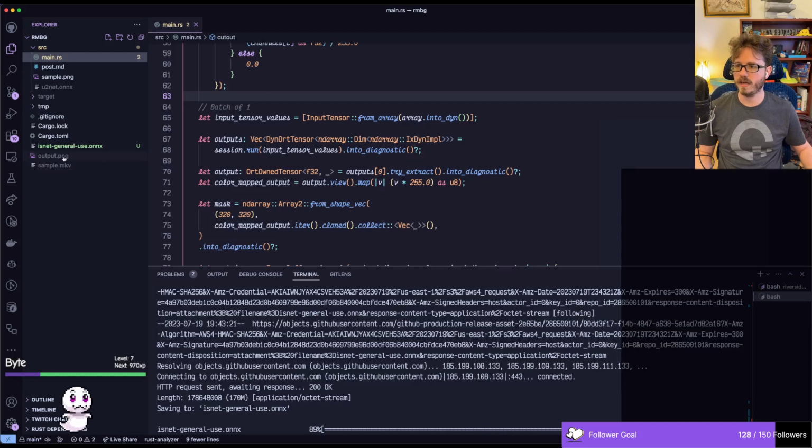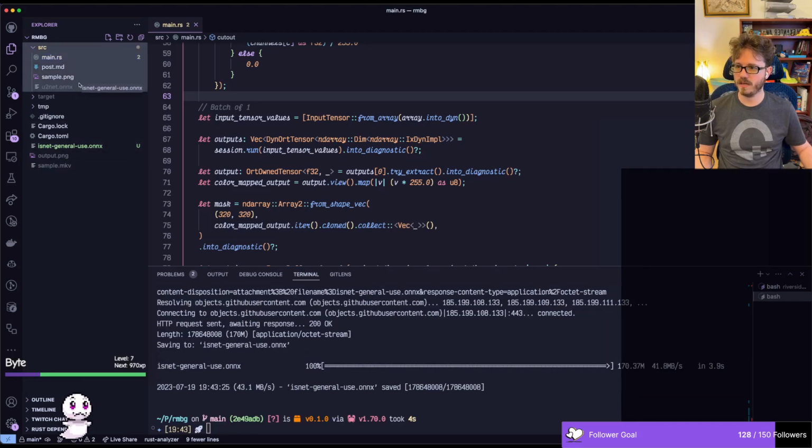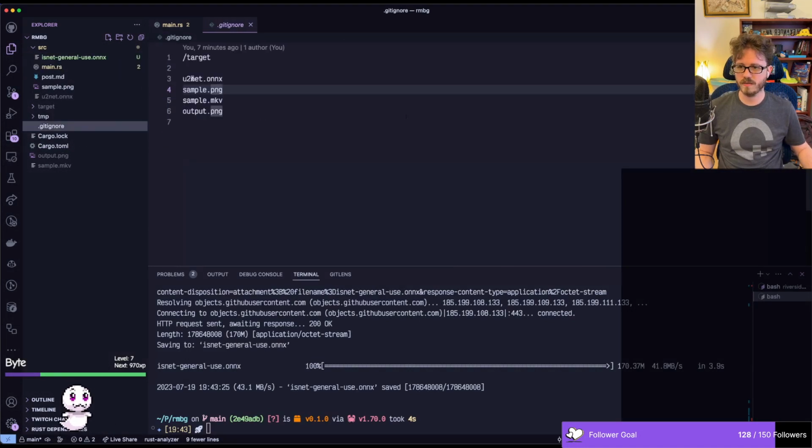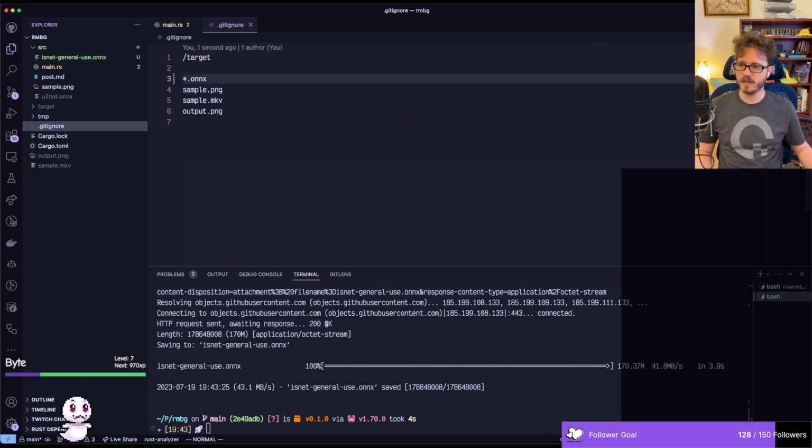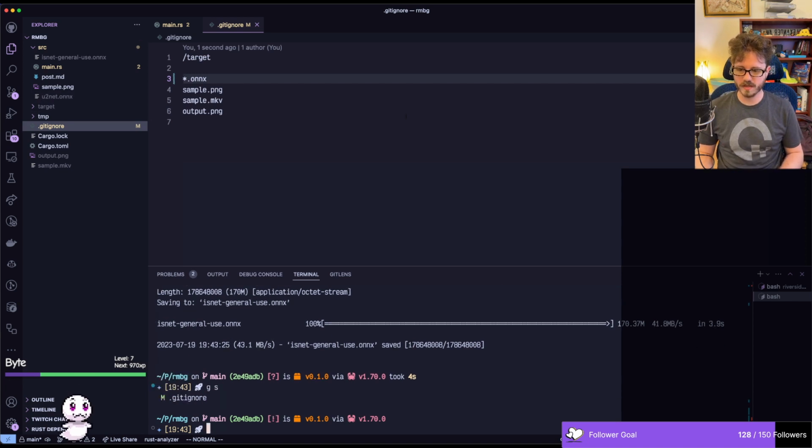So I am not committing any of these models to the repo because I don't have any idea if I have any rights to do that. So they don't get committed right now, which means I can't actually build this in CI at the moment, which I actually just realized as I was saying that sentence live. But that's okay. We're going to be okay with that for now.